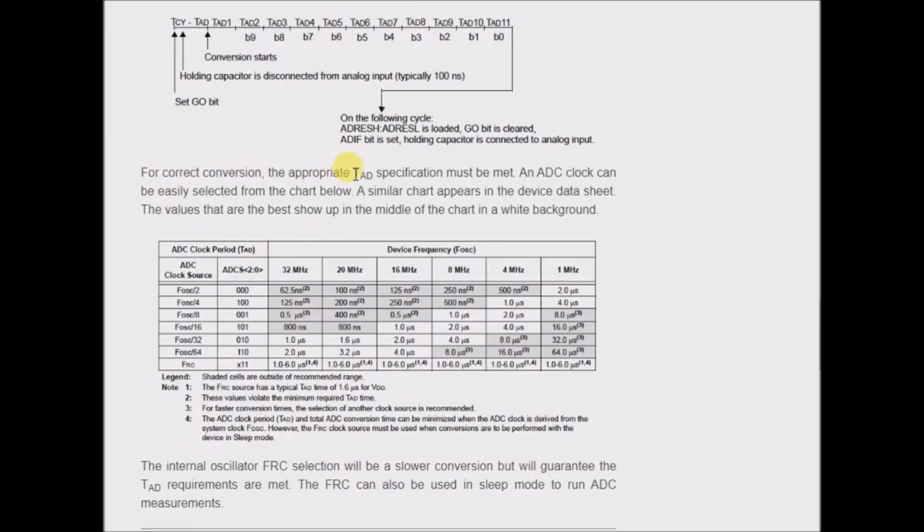For correct conversion, the appropriate TAD specification must be met. An ADC clock can be easily selected from the chart below. A similar chart appears in the device data sheet. The values that are the best show up in the middle of the chart in a white background.